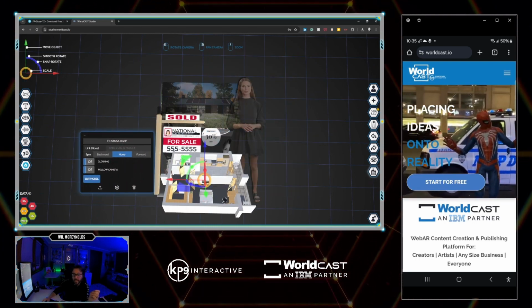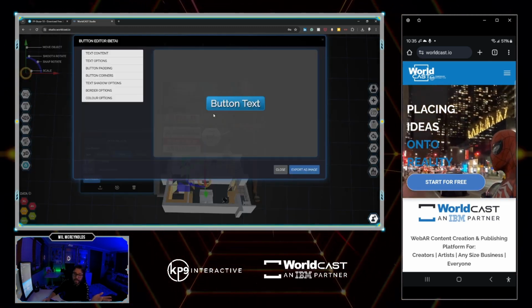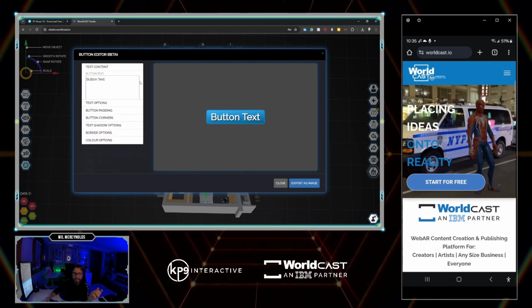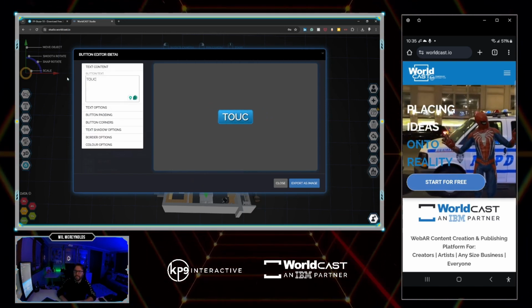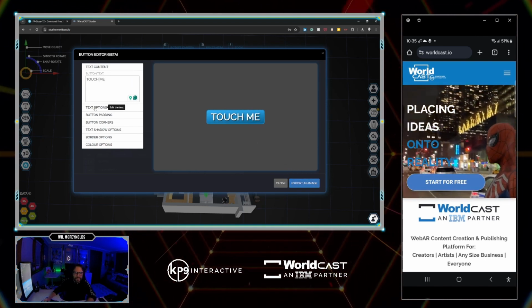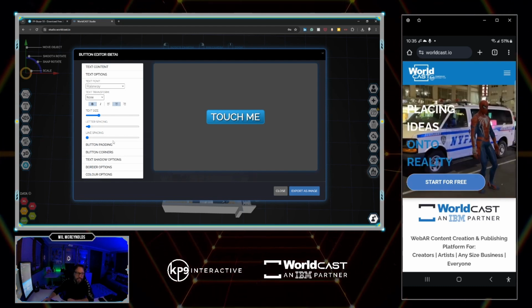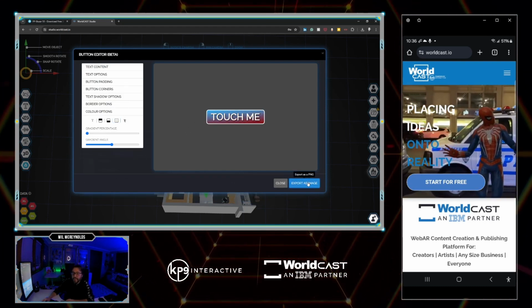You can assign hot keys, you can add buttons, you can go over here to images and go create button. So in this case, we'll just go click me, or touch me? I don't know, we'll put that anyway. And we can change the colors of it, we can change the font, we can do whatever we want. Looks good enough. All right, so let's go export as image.